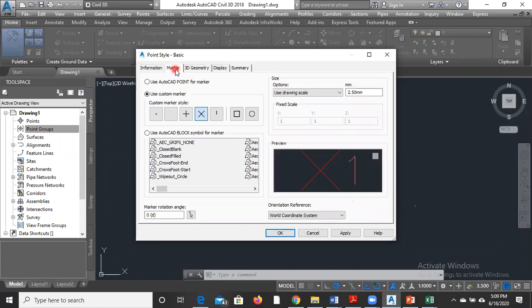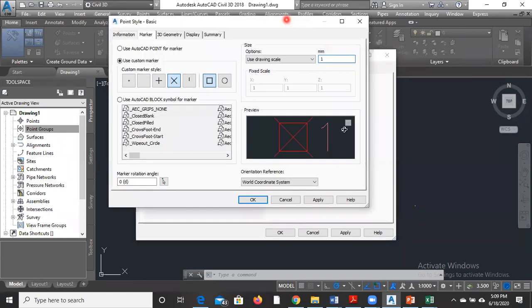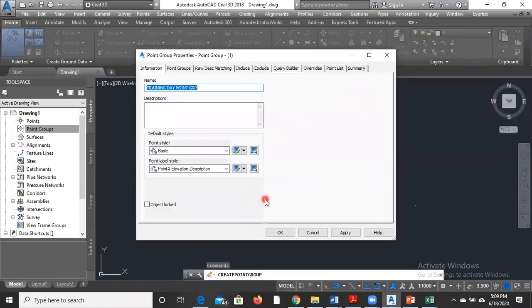On the marker tab, we'll choose the marker sign to attach to it. Let's say we select this. Then the next step, we reduce the text height. Let's say we are using 1. Then we click apply and OK. That's for the point style. Then you repeat the same step for our point label style.